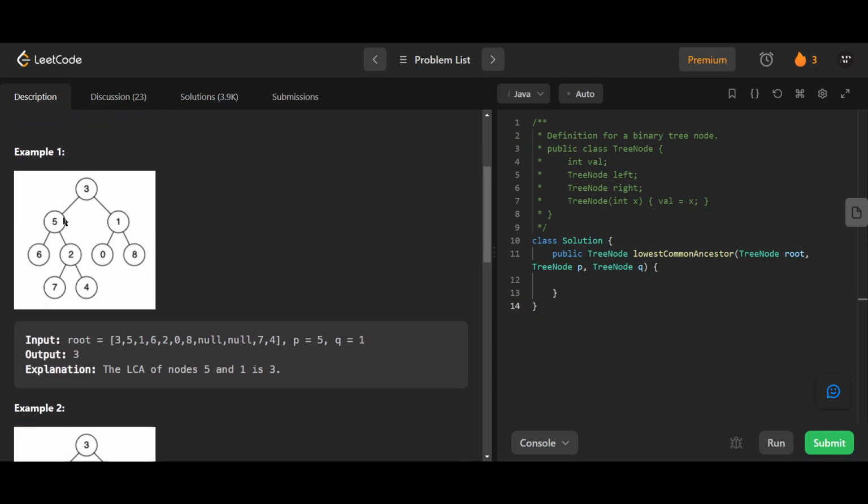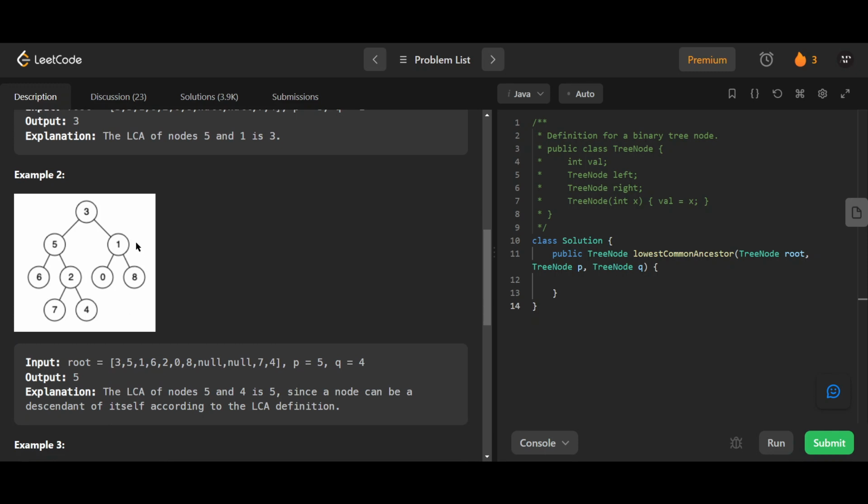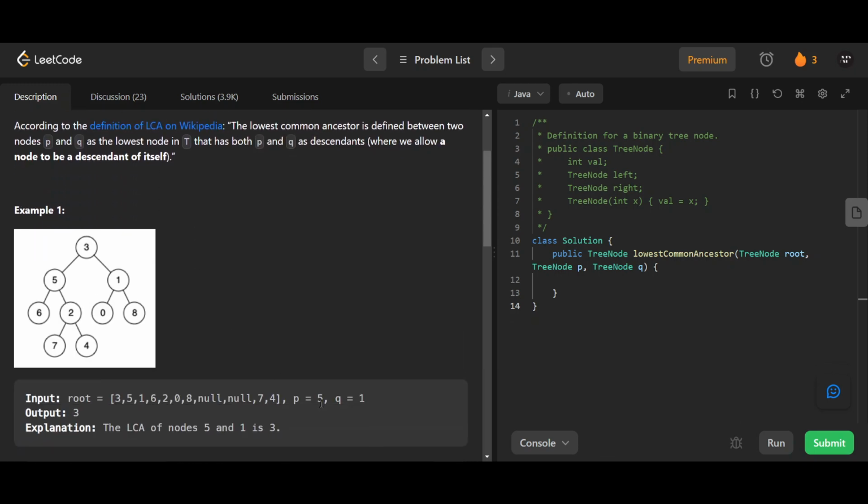So this is one example. Here P equals 5, Q equals 1. So for 5 and 1, the lowest common ancestor is 3. In this example, P is 5 and Q is 4, so between 5 and 4, the lowest common ancestor is obviously 5. So how can we do this? Let's talk about the most simple approach, and very easy to understand as well.